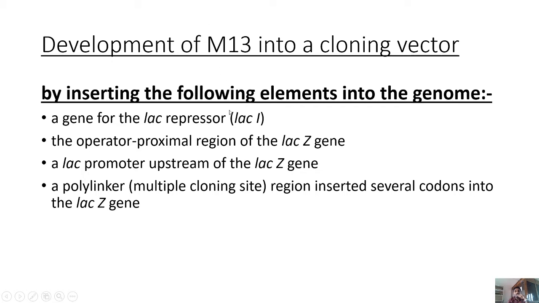We need to introduce three DNA elements which are associated with the lacZ gene. They are an operator proximal region of the lacZ gene, the promoter for that lacZ region, and a repressor or regulator region for controlling this promoter region. So we all know about lacI, the lac promoter, etc., because we have studied it in the lac operon.